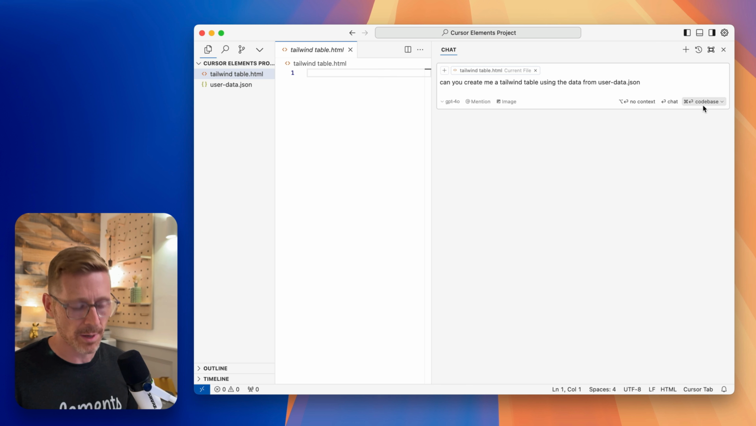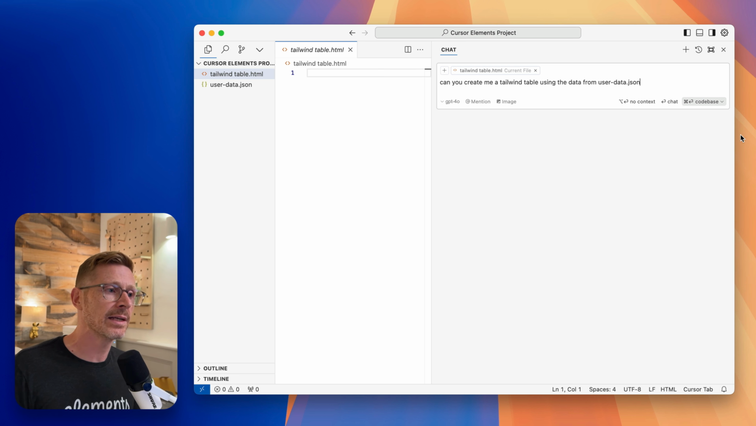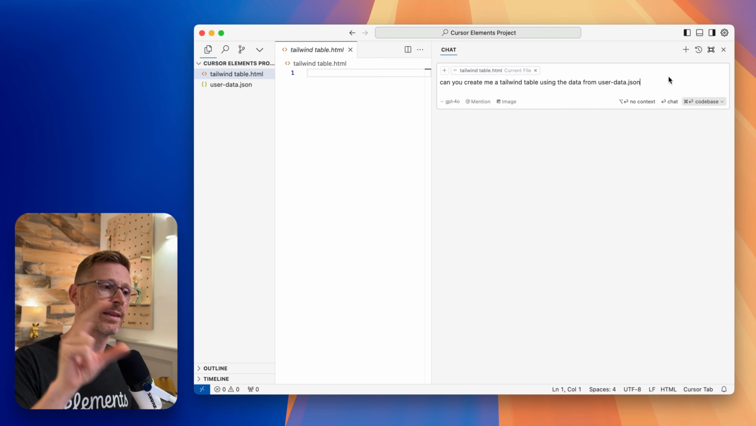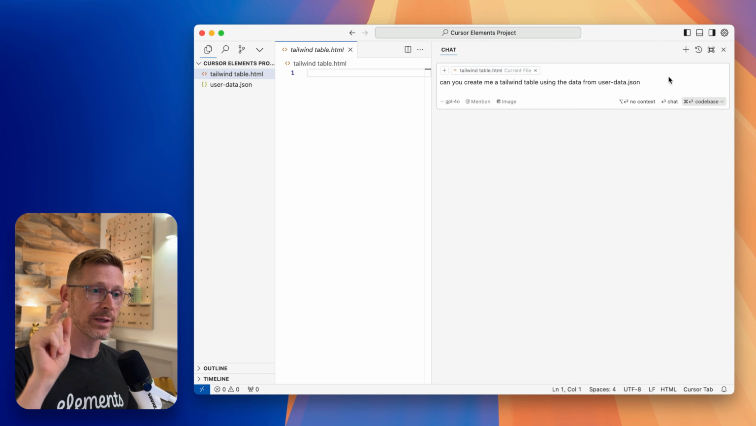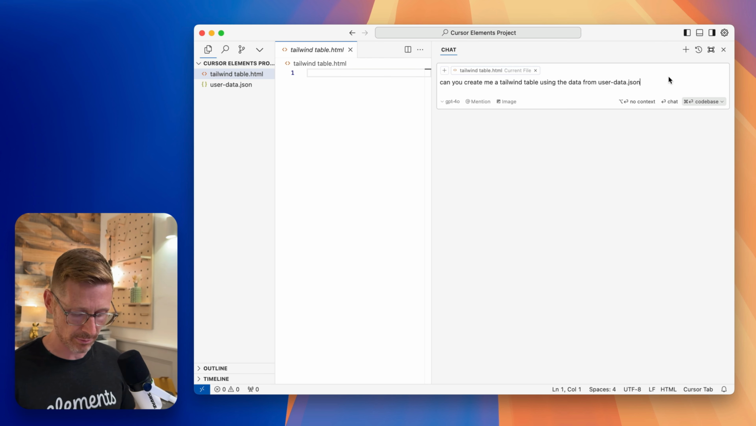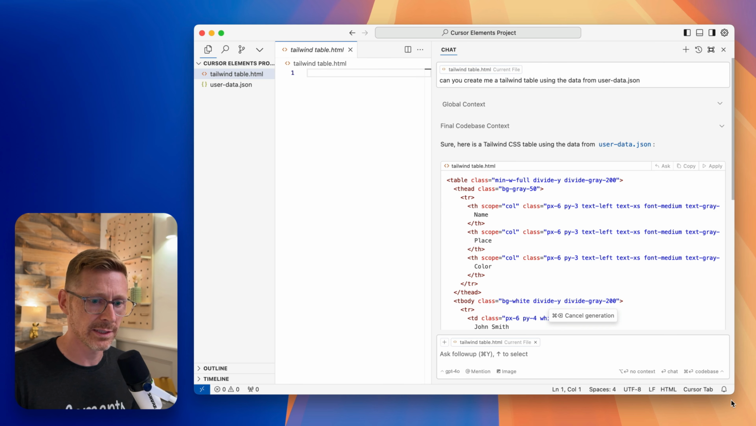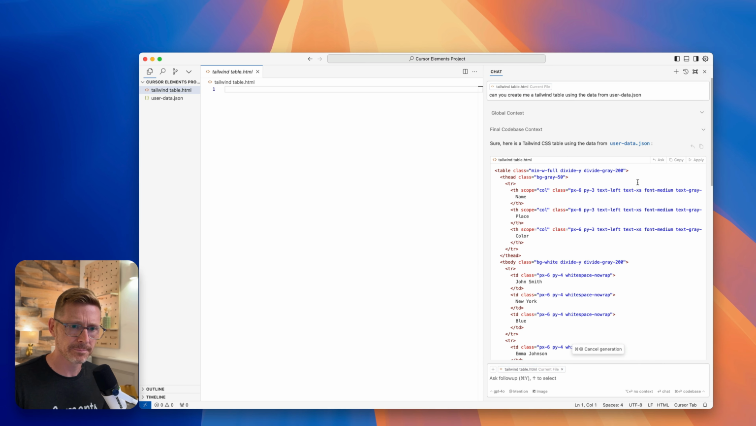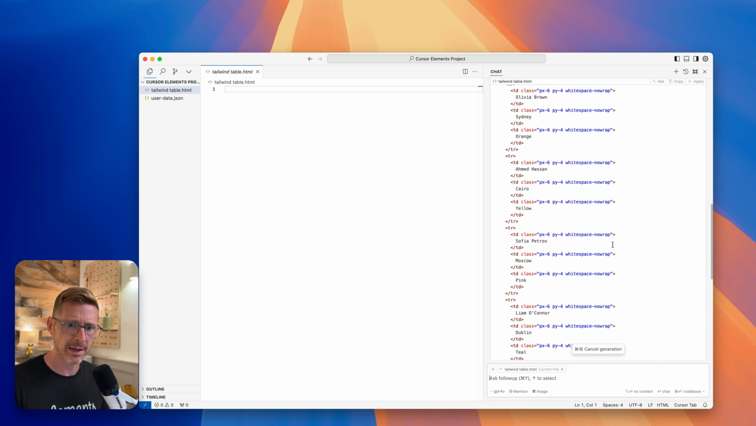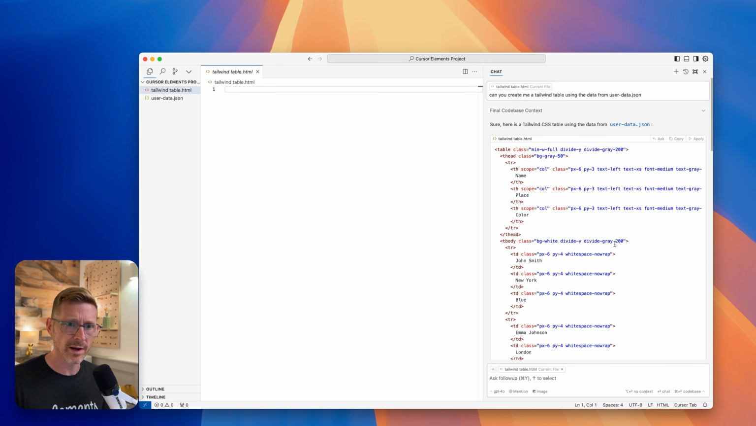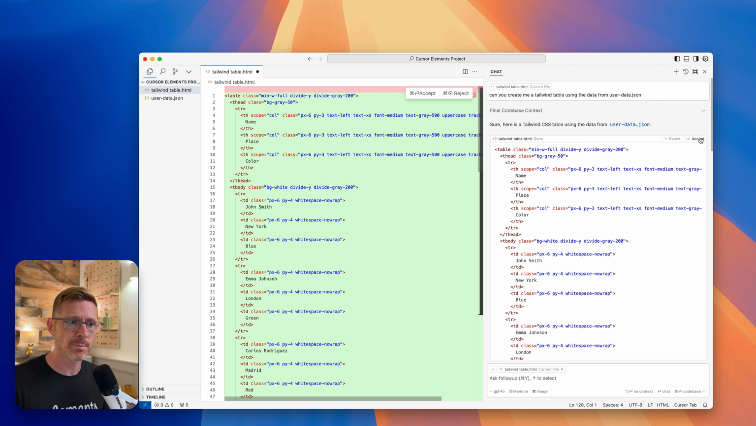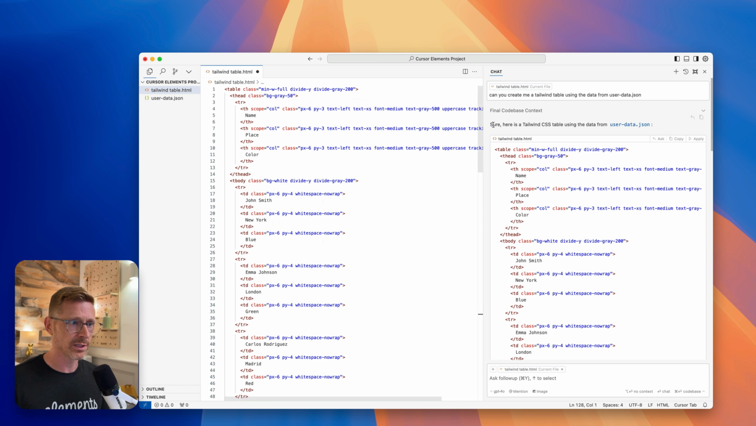But if you press Command Return, it has access to our code base, so it should know about this user data JSON file. So what I'm hoping is, and when I tested this before, it will take that data and create me a table in Tailwind using that data. So let's try that out now. Searching files, sure, here it is. It's saying it's found it, and it's writing out the whole file. Great. This looks good, so we'll press apply and then Command Return to accept that.